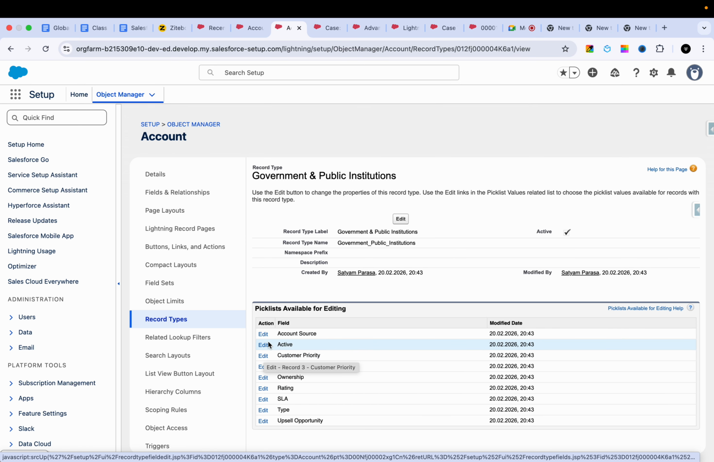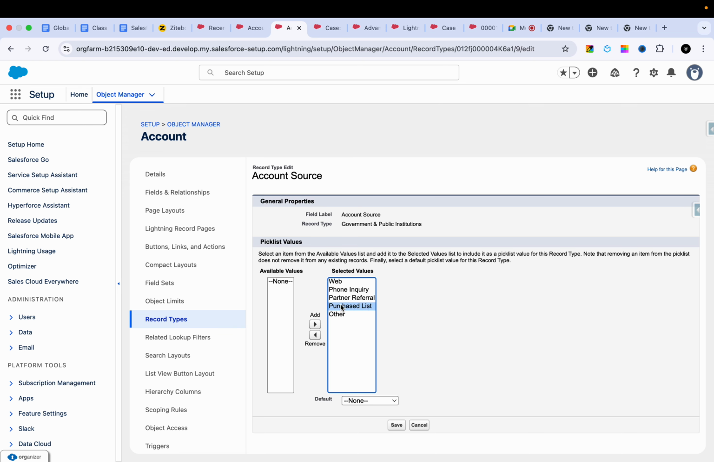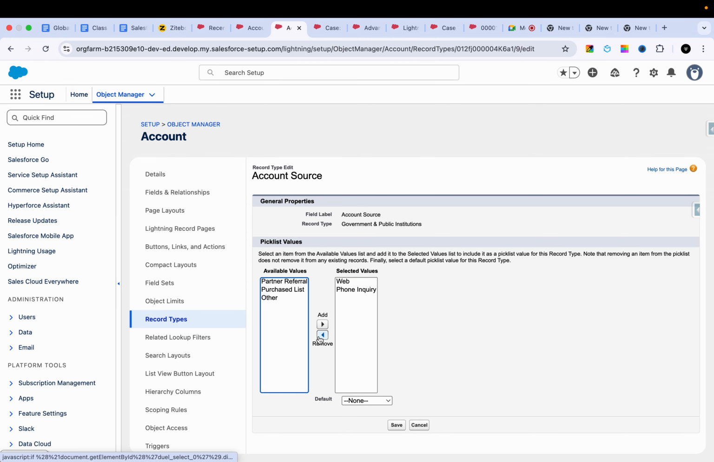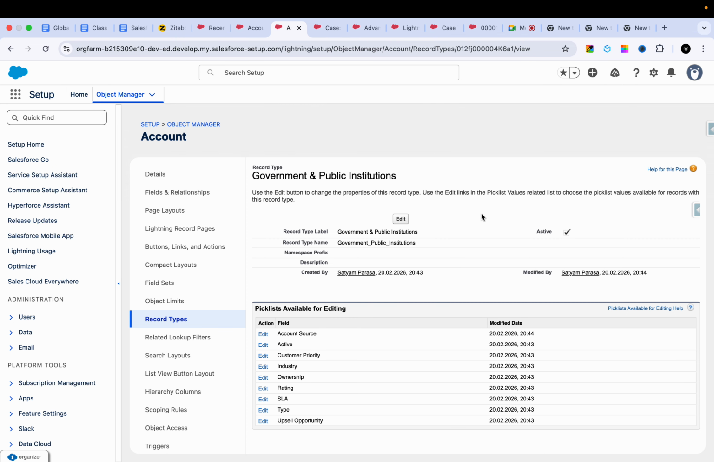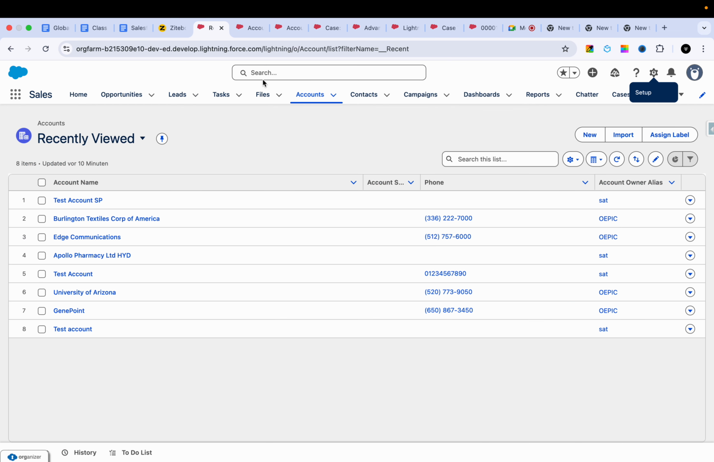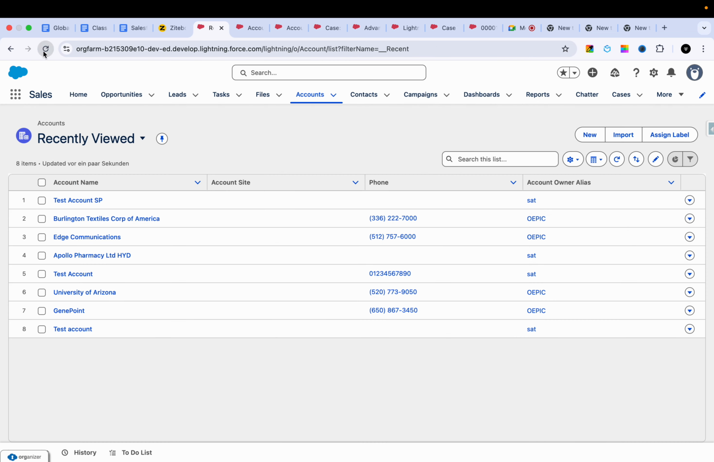Rating, customer priority. What is account source? Okay, I want to control the account source. I want to keep only, partner, no, I want to keep only two values. We will observe the behavior. Okay, done. It's done now. It's active. Let's see. Let's try to create a new account. New. It is not asking.